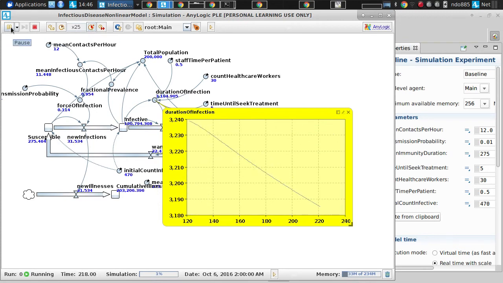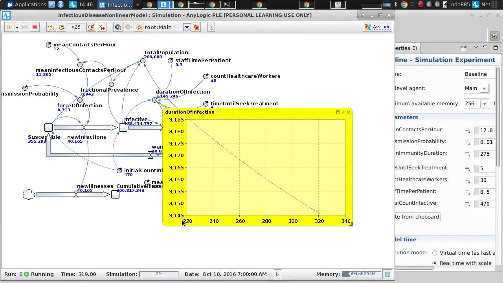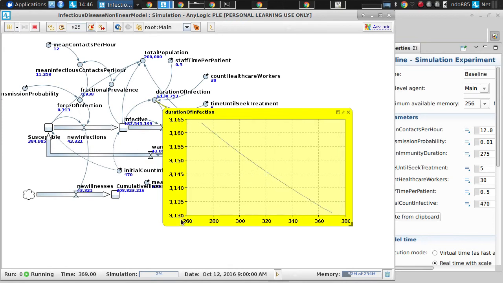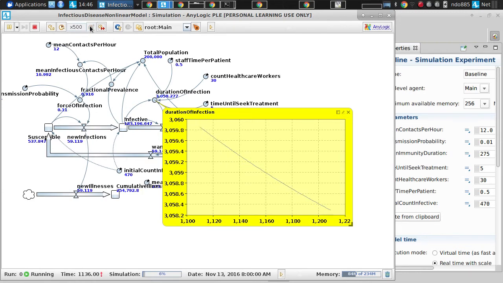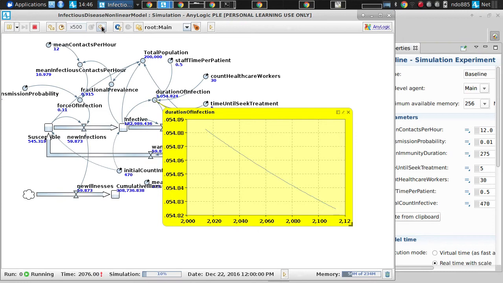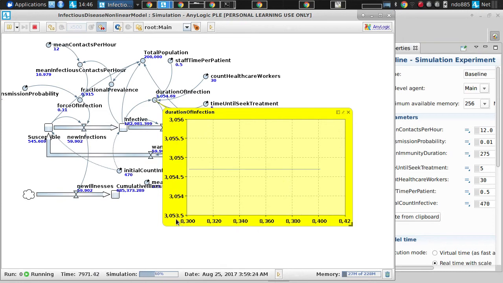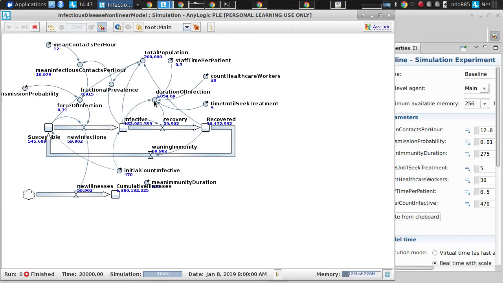Why is it? Oh, okay, now it's coming down. Okay, between 230. It's going down very, very slowly here. Okay, we could watch it and we could let it run full tilt, and what we'll see is it will go down to an equilibrium value of about 3,054 hours, which is a long time to wait for treatment. Wouldn't you agree? Yeah. Okay, ladies and gentlemen, this is the duration of infection.